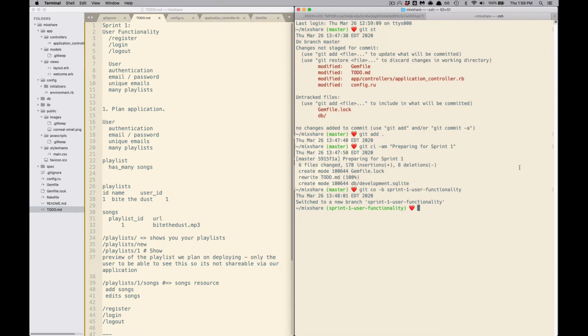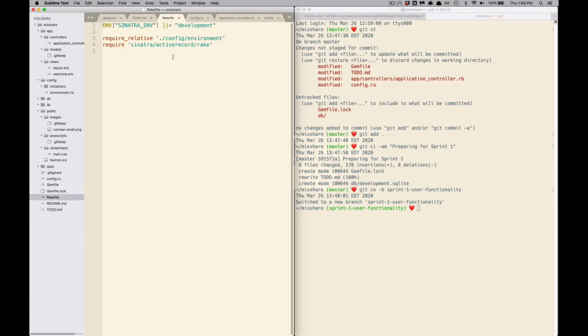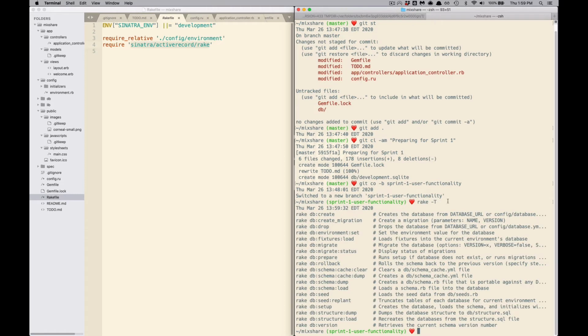Okay, so we're going to start making the user model. And as we saw in our rake file, we do have access to this Sinatra Active Record rake task from the Sinatra Active Record gem that I think should be able to generate at least our migrations, if not our models. So let's just look at our rake tasks real quick using rake dash capital T, and that'll tell us what tasks we have.